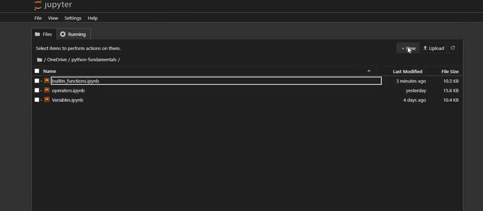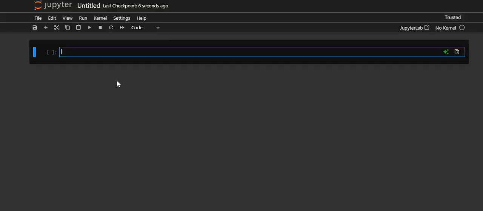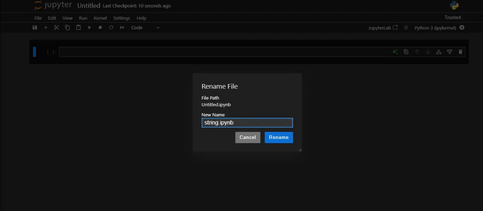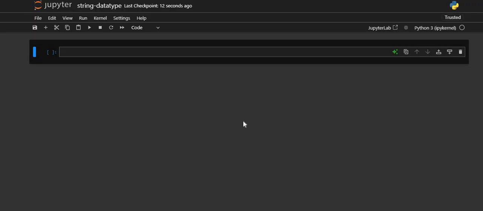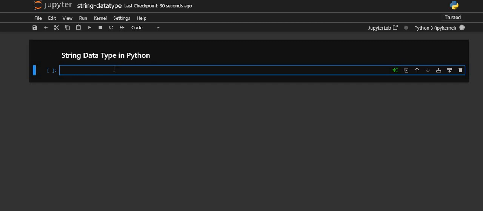Let's see all these sections. I'll go to my Jupyter and create a new notebook here, and name it string data type. Let me start with the heading, string data type in Python. Okay, fine. Let's take one example.